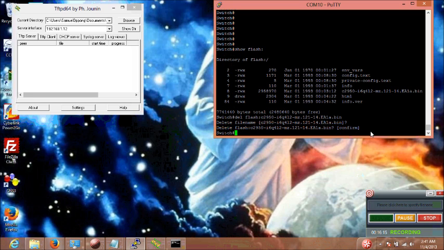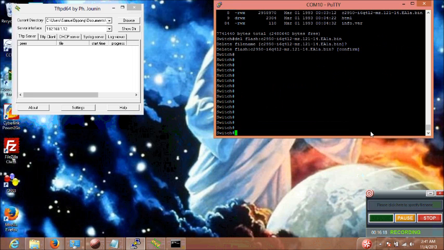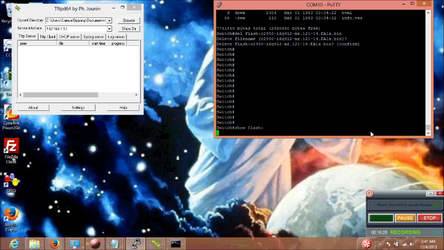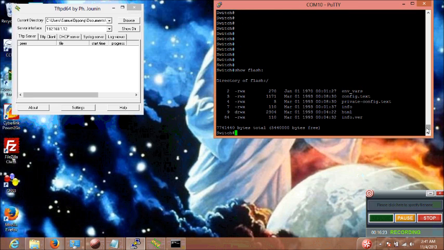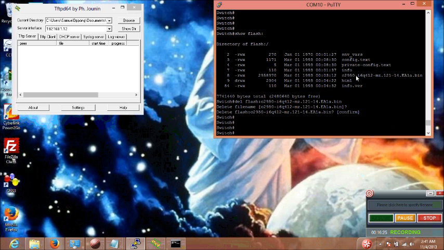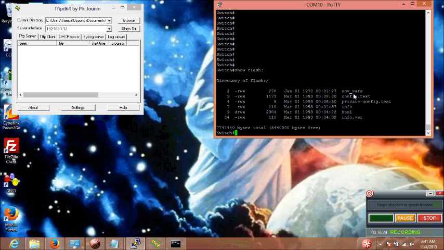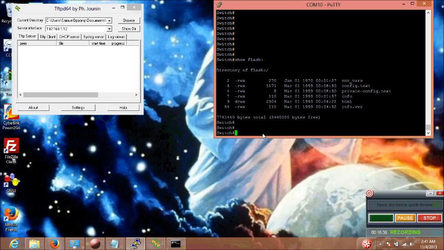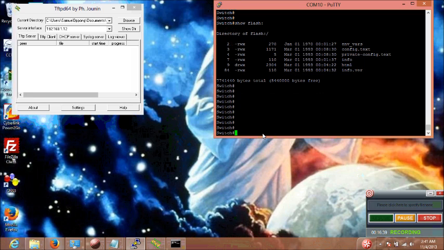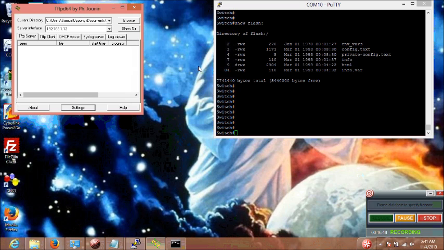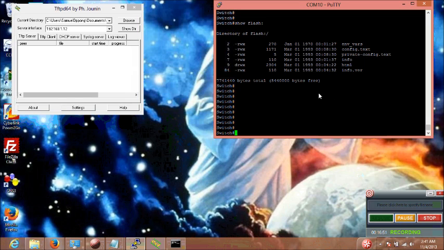So it's deleted it. Let's verify if it's done that. So show flash. The file that used to be here, and if I scrolled up, you see it was here before, is no longer there. So there's no IOS running on this basically. But Cisco's hardware is built so well with this software that even though the IOS is not there, you can still do something like copy, paste, and all those. Alright? Okay, so now let's copy the new IOS from the TFTP onto the Cisco switch.